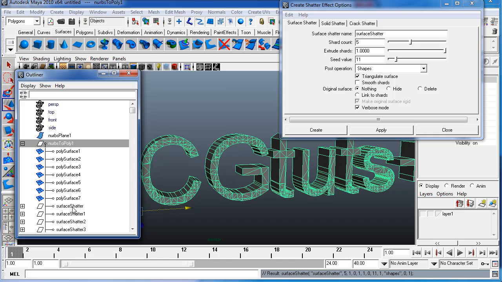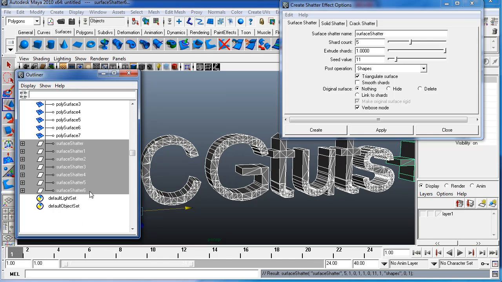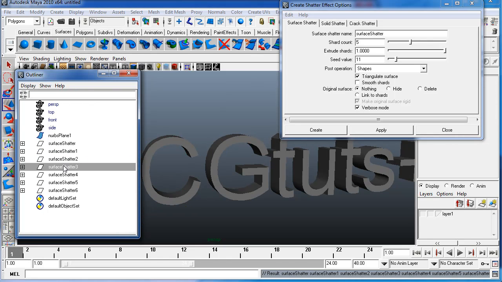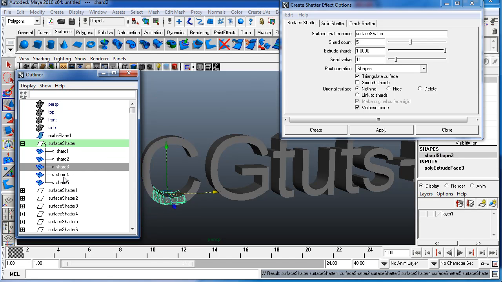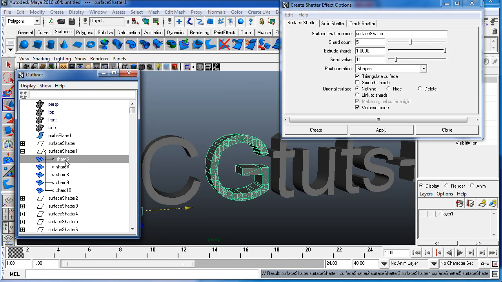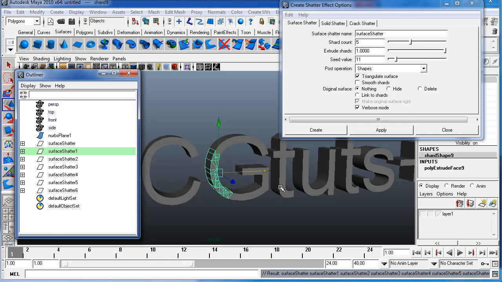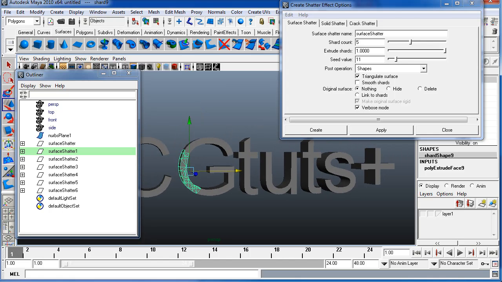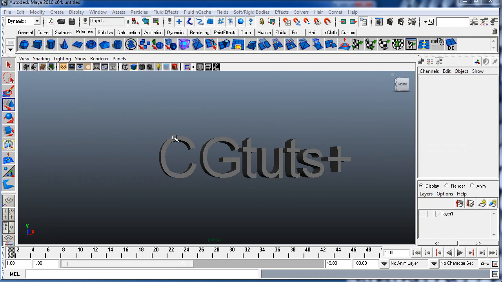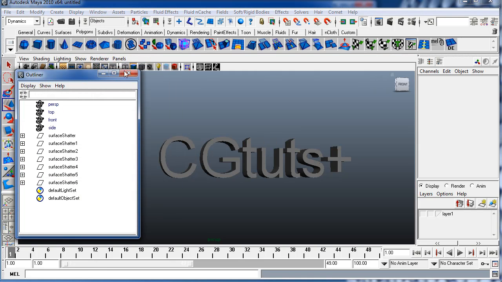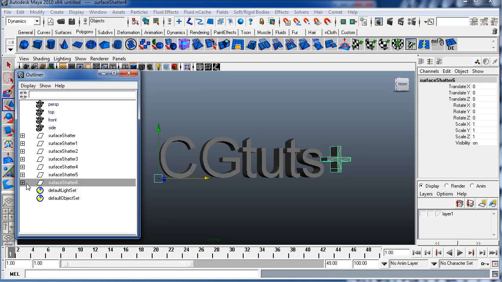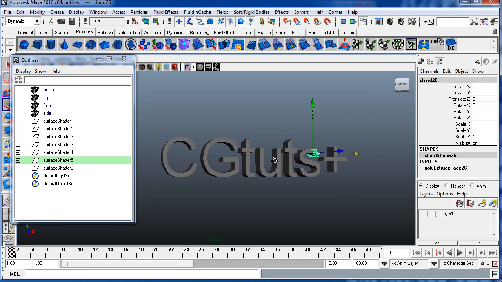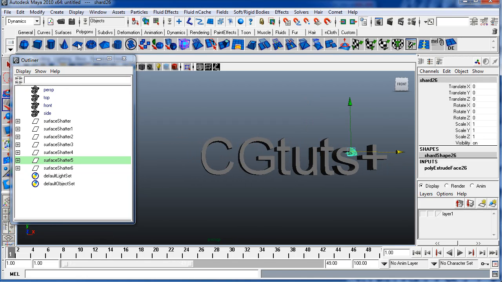And now first, let's just select all the shattered letters and shift P to unparent them and just delete this. So now we have all these different shattered letters, which we can work with and create some dynamics. Okay, so now that we have all our letters here, all shattered up into different pieces, let's go in and play around with this.